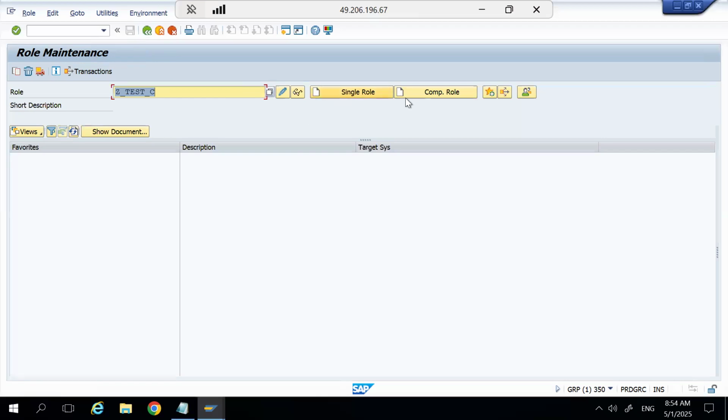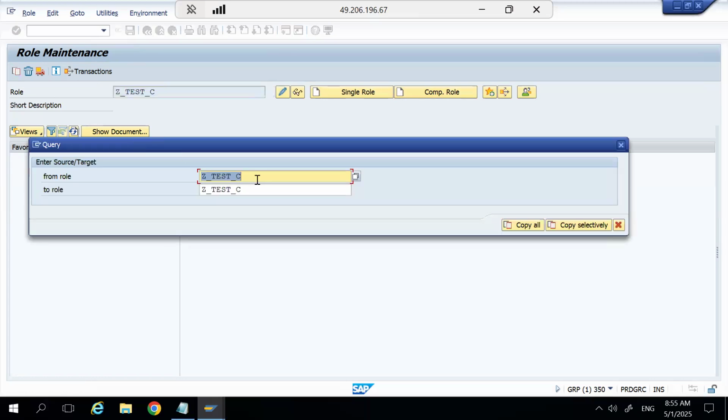These two options will give you create access. This one will give you change access if you want to do any changes in an existing role. This one will give you display access. If you want to copy one existing role to a new role, then you can use this option, like just now, this one. If I click on copy, you can provide your new role name C1.